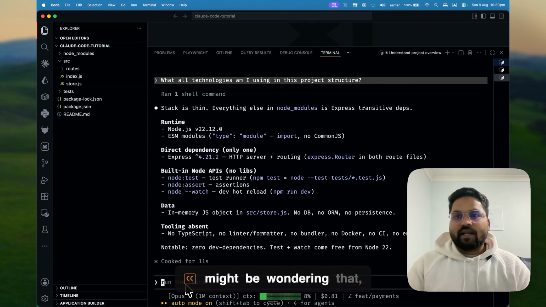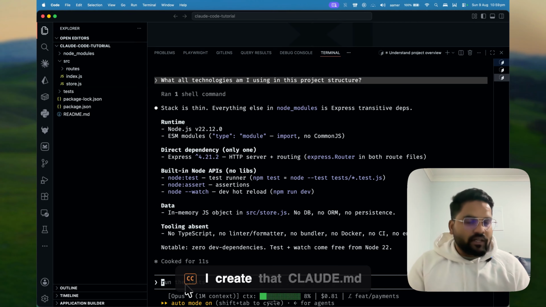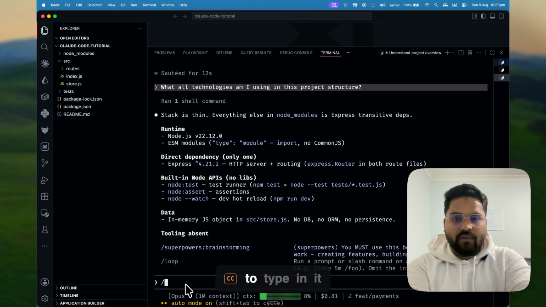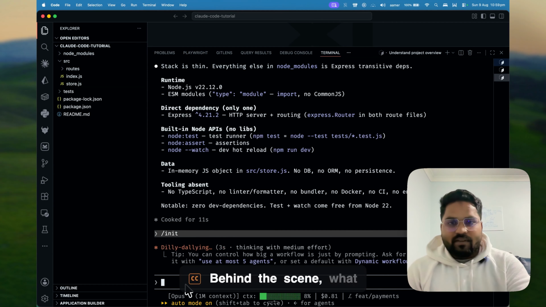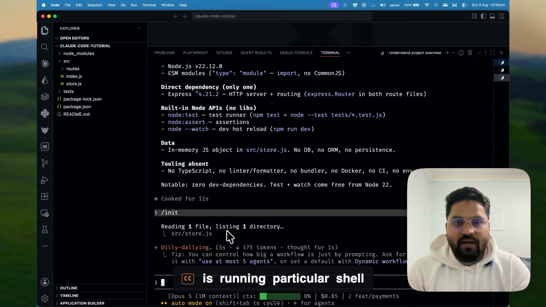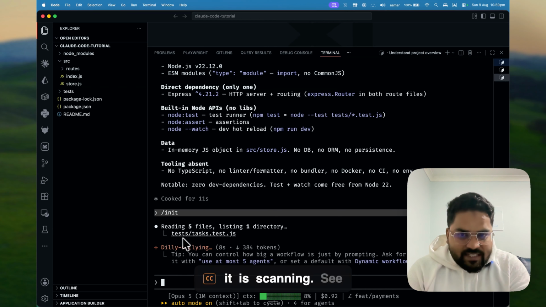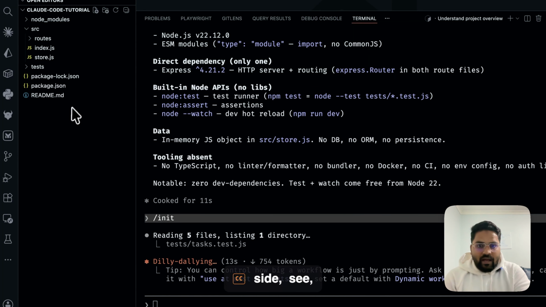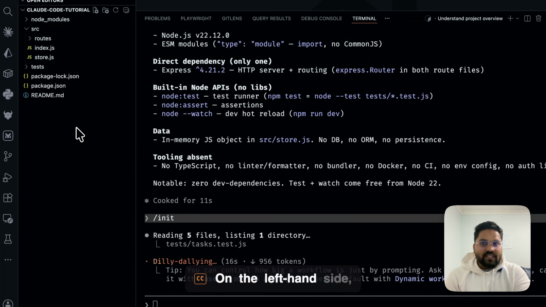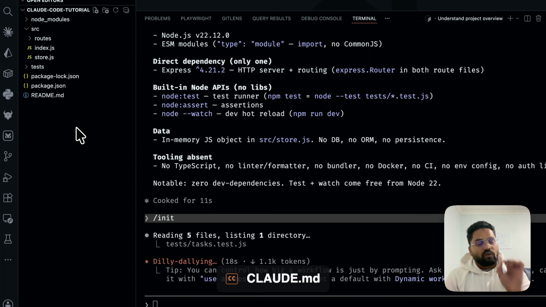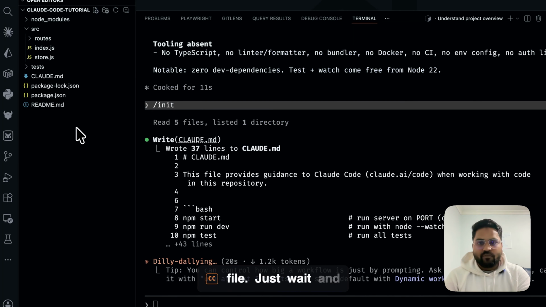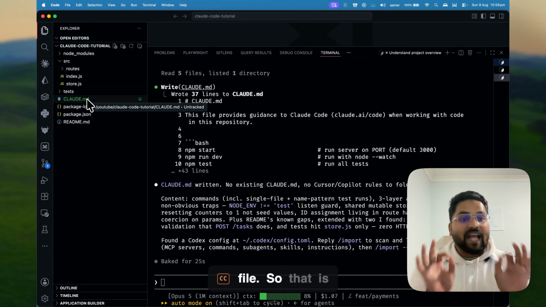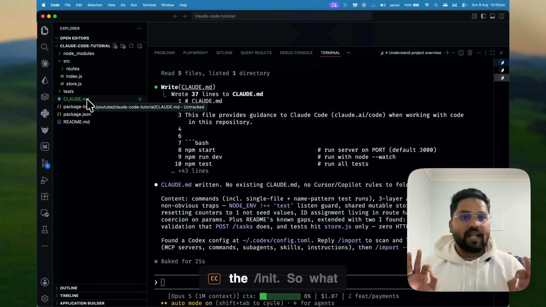Okay, and now you might be wondering, Amir, this is my existing project. How can I create that CLAUDE.md file? You don't have to worry about that. Just in one session, you just need to type /init and hit enter. Behind the scenes, it is running a particular shell command and basically it is scanning. See over here, it is reading all the files. On the left hand side, keep watching, it will create the CLAUDE.md file. Just wait and watch. Okay, so this is how it has created the CLAUDE.md file. So that is the magic of /init.